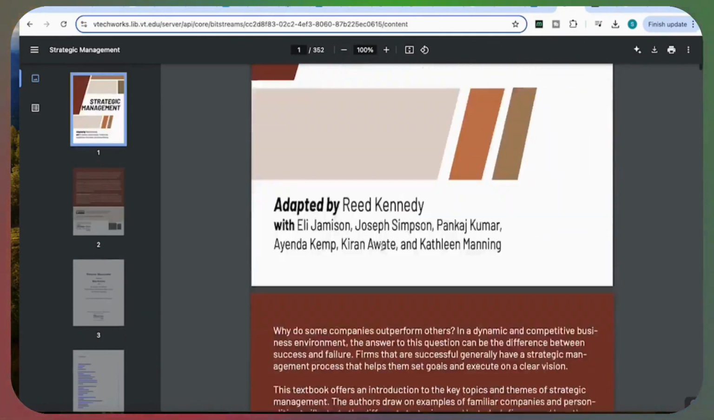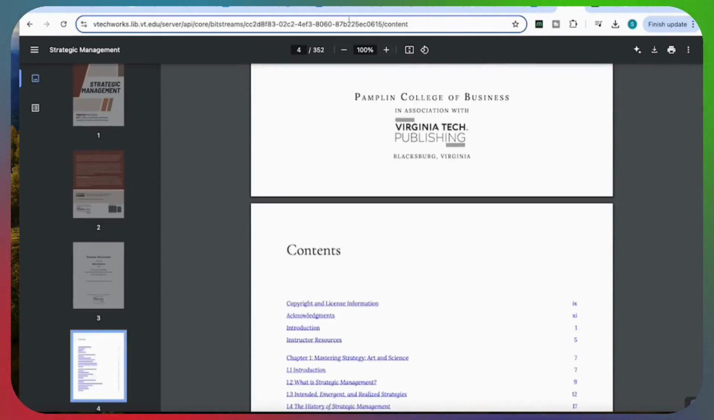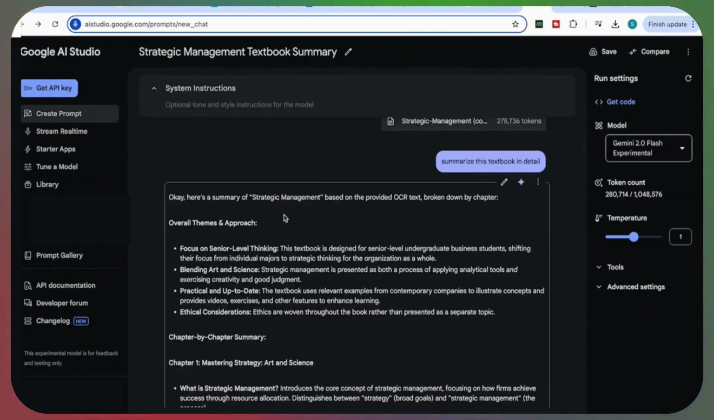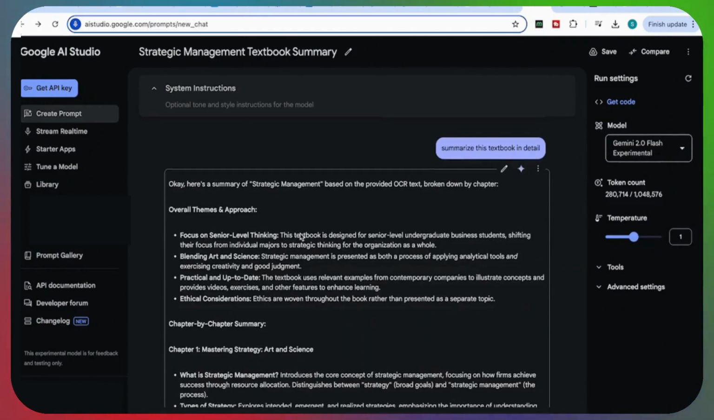It's a strategic management textbook. And I'm going to ask it to summarize the entire textbook. Okay, now that it's uploaded, I'm just going to add a prompt here that says, summarize this textbook in detail. Okay, you'll see here that it's come back with a detailed summary of the entire textbook.